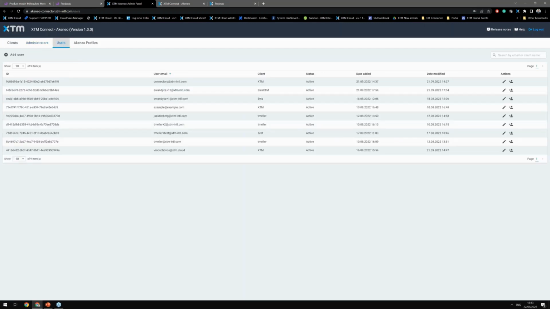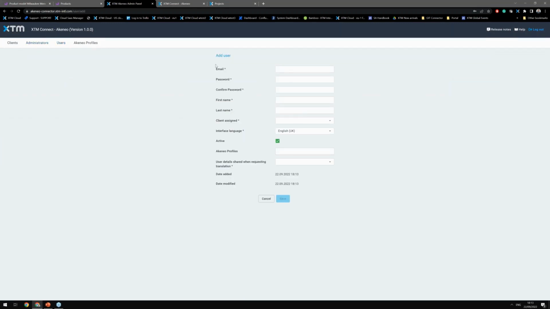So users in the system will have to have these credentials filled out. So we need an email, password, some personal information like first name, last name, and then it can be connected to an Akeneo profile. And also we can show details shared when requesting a translation. We can expose the initials of the user ID, or full exposure for username and surname as well.